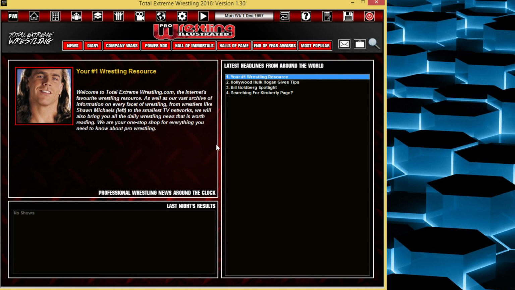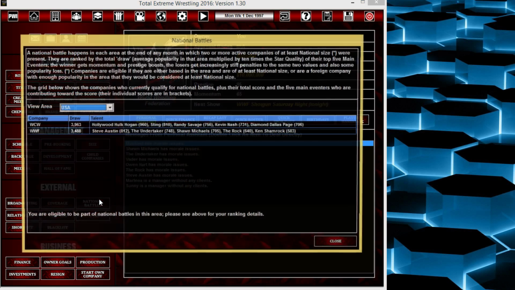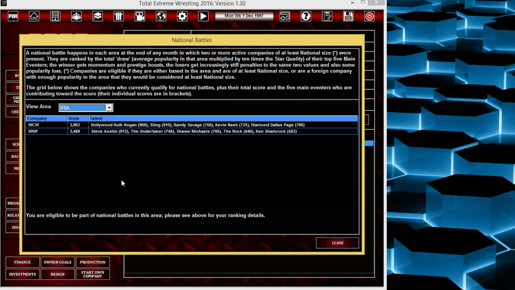So anyway, I'm using the Montreal Aftermath mod. I can't remember what version this is, but we're on TEW version 1.30, just in case he adds anything crazy down the line. So we'll go straight into how national battles work. In your office screen, you have all these different tabs, and under external, you can see national battles, so we'll jump straight into there.